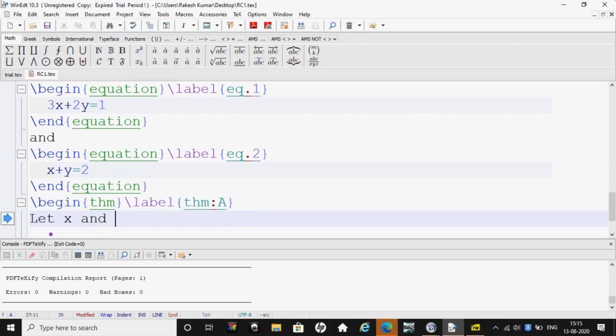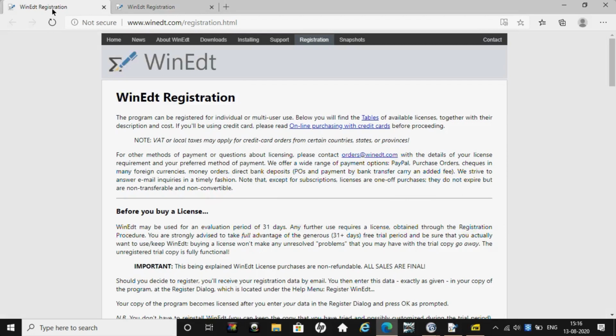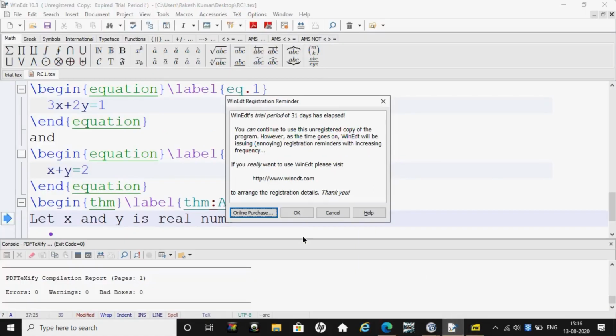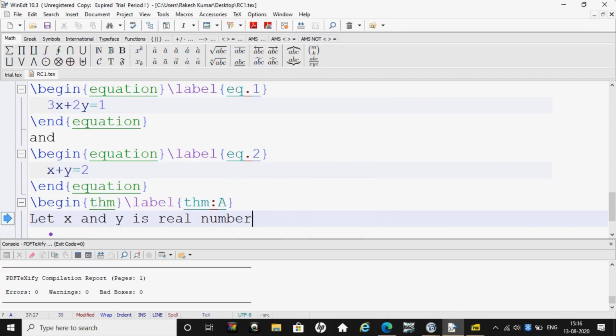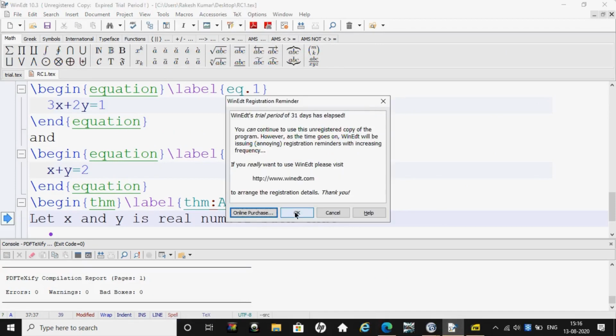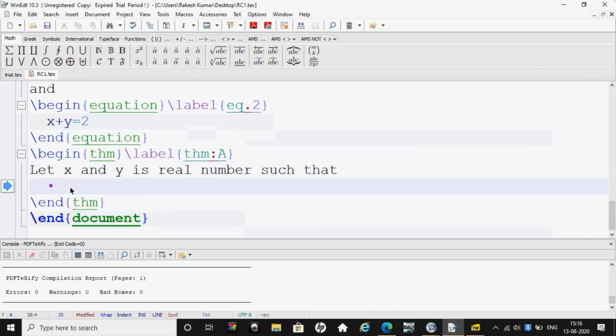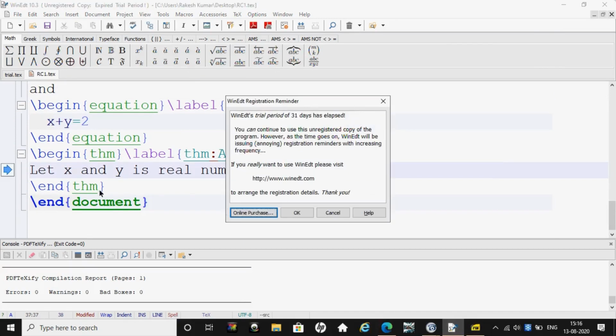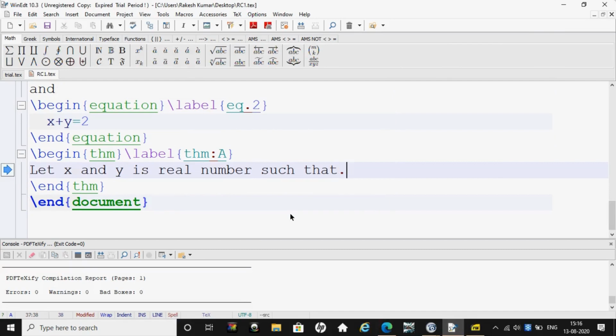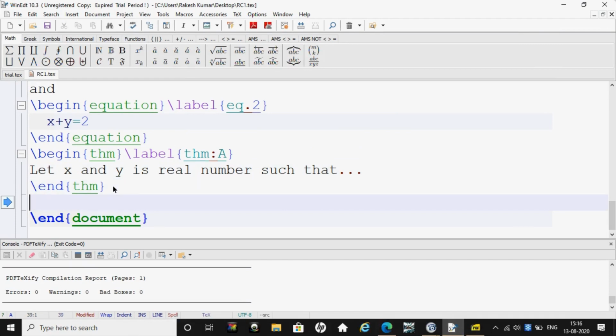Let x and y be real numbers such that, and so on. Then we have to cite these equations and theorem in the text.